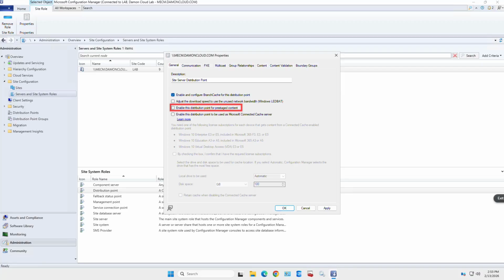What is it? It's the ability to upload to the content locations on a distribution point and then have those be available for the distribution point by other means. For instance, I've seen this in the past, again, when there was a slow WAN link between sites.